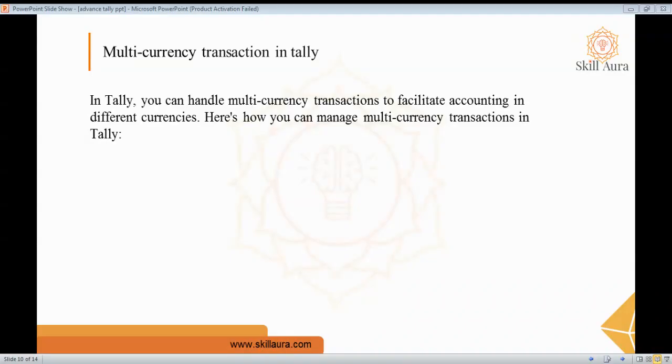By using this multi-currency feature, businesses can effectively manage global financial transactions and make better informed decisions too. So after knowing the meaning of multi-currency transactions, and having understood how to manage them, let's understand the benefits of using multi-currency transactions in Tally.